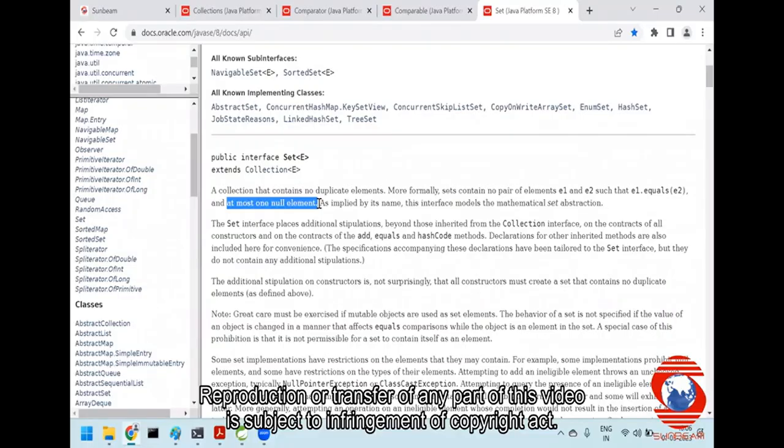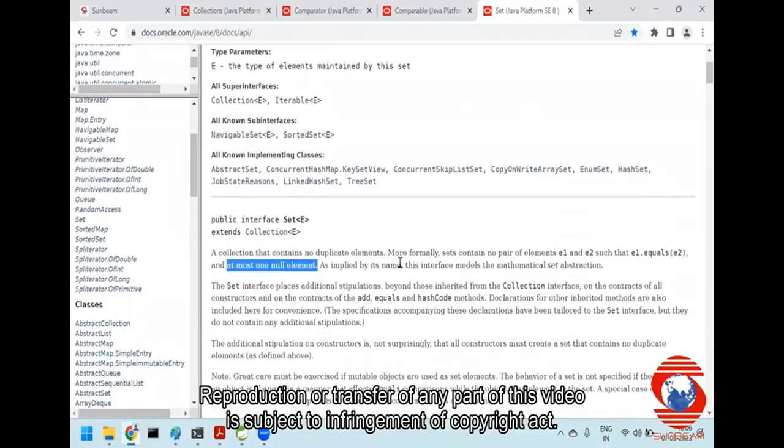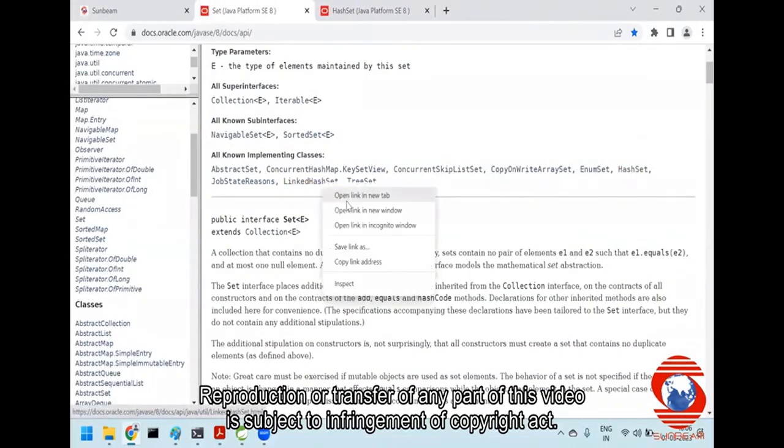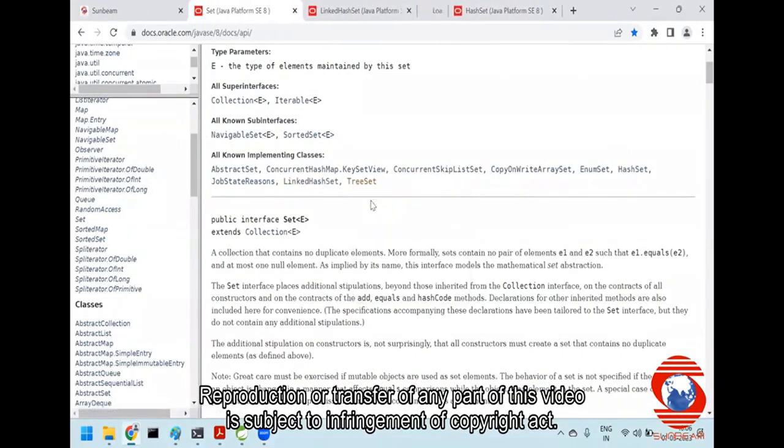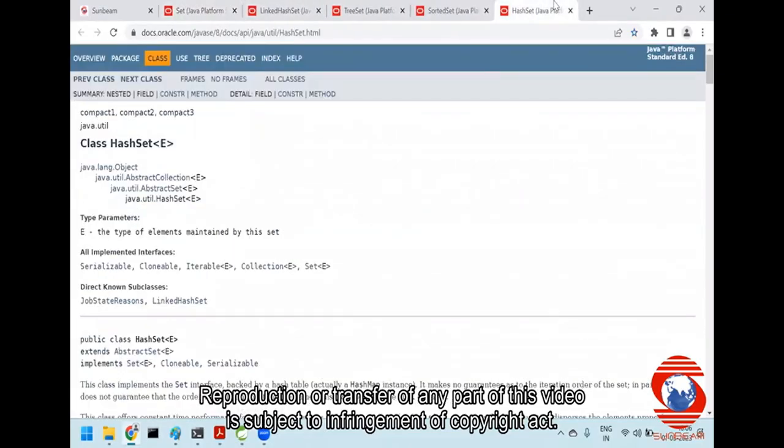तो अगर आपको आपके कलेक्शन में डुप्लीकेट एलिमेंट्स नहीं चाहिए और अगर आपको आपके कलेक्शन में नल एलिमेंट एक ही होना चाहिए, then you can go for set. So here, there's something called HashSet. There's something called LinkedHashSet. There is a TreeSet and there is something called SortedSet also. That's a sub interface. Check this out.